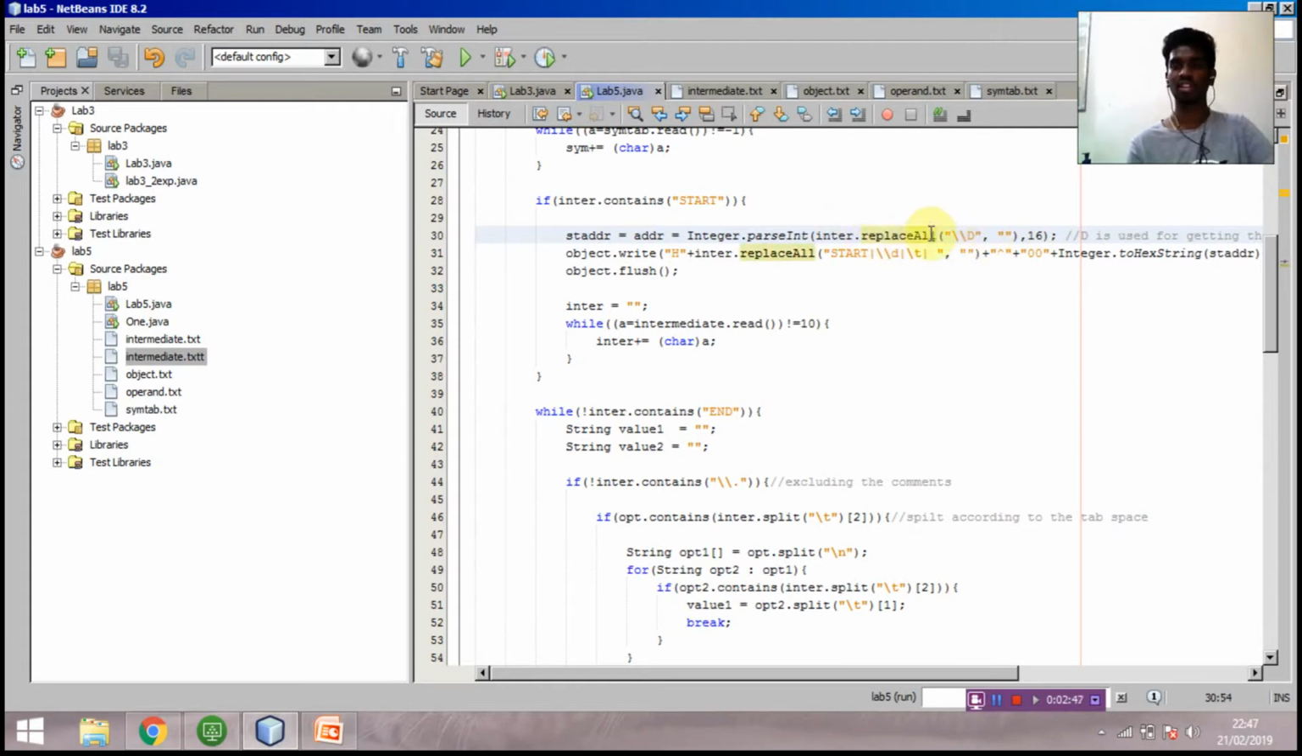After replacing all these things, it will be passed to the parseInt method. In turn, this parseInt method will convert that input into 16-bit, meaning it will convert it into hexadecimal format, and after that I'll write this into the file. I am using the object.write method, and inside this write method I pass this long parameter. The first line of the object code will include the header, so H is directly written, and after that I have replaced all the integers, the tab and the start with an empty space, and after that I have mentioned the starting address.